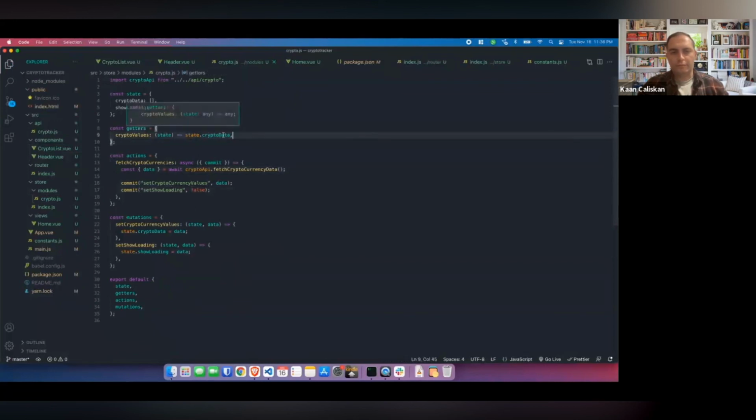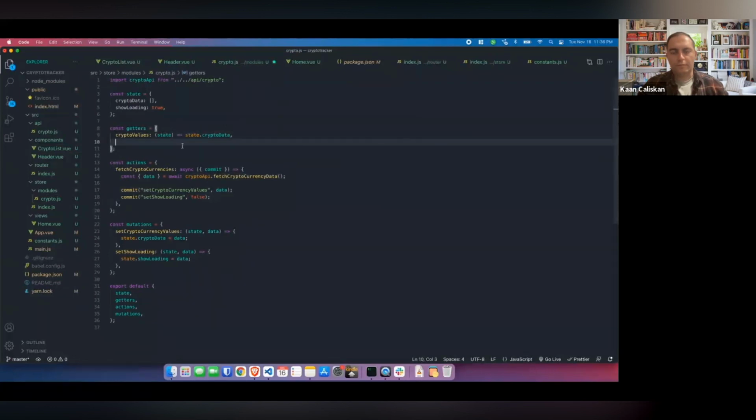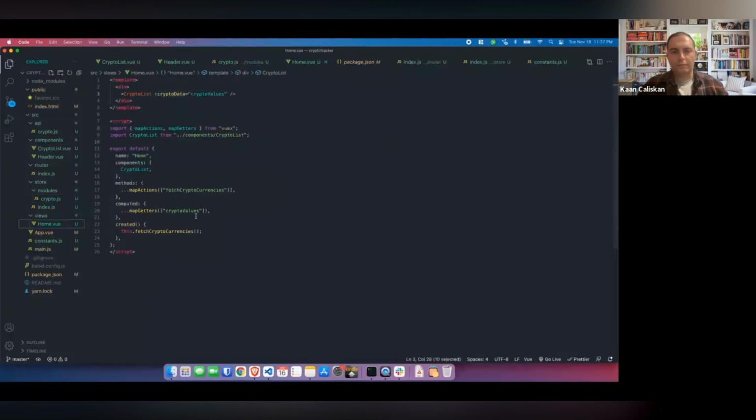I'm going to create a getter. A getter is only for getting a value: show loading, state, and state as show loading. It's that simple. Since we created this getter, I'm going to go back, because we are using crypto list inside of the home component. I'm adding another getter called show loading that we just created. I pass it as props show loading.